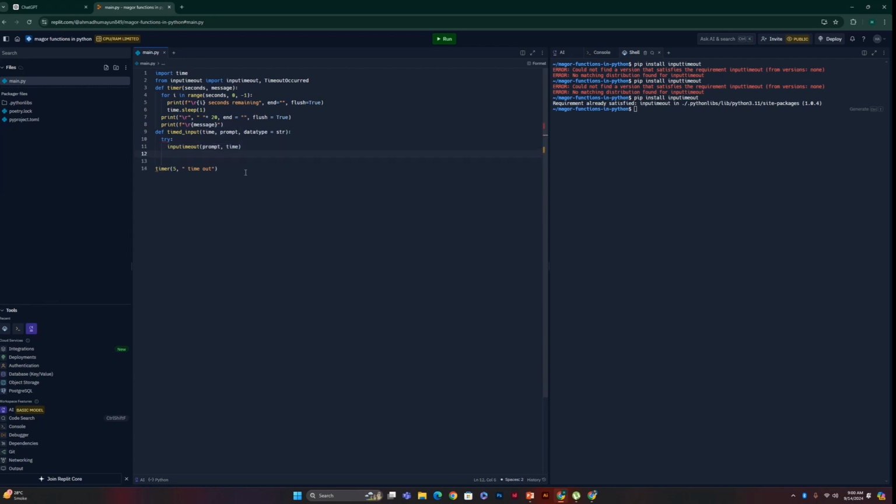Inside the function, we handle the input with a time limit. Here's how it works. inputimeout(prompt, time) waits for the user's input, but only for a set number of seconds. If they respond in time, we convert the input to the desired data type using data_type(x). If the user takes too long, we handle that with timeout handling: except TimeoutOccurred, print ending message. This code will catch the timeout exception if the user doesn't respond and print a custom message like "Time's up."